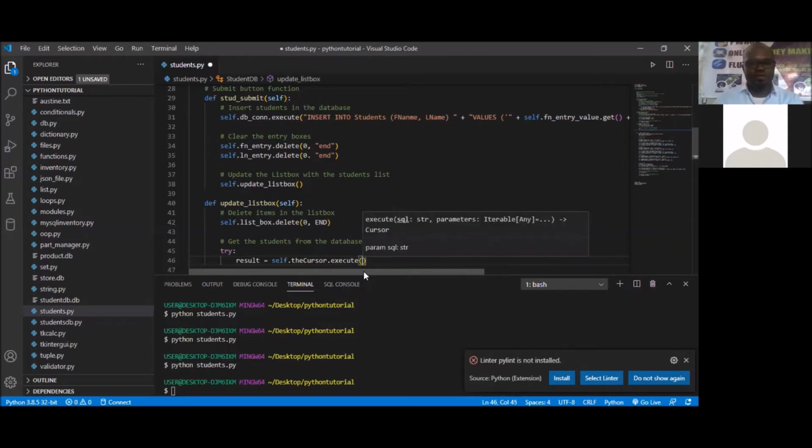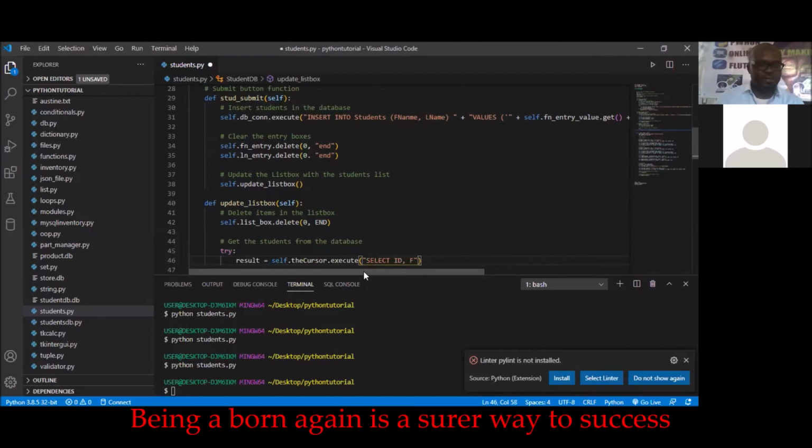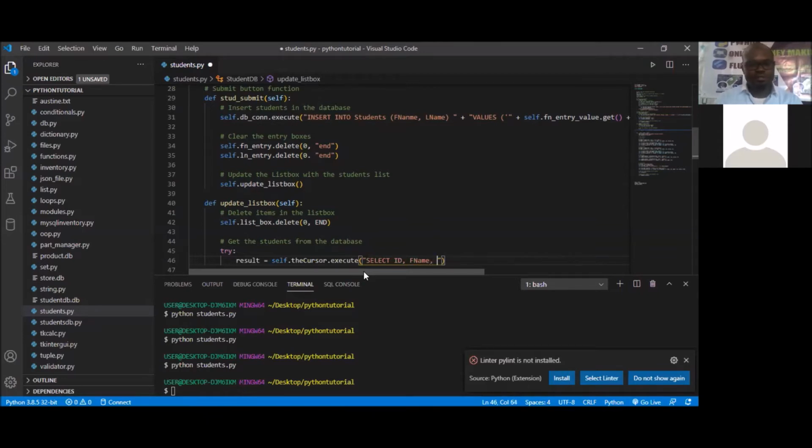So I simply say cursor dot execute. So executing, what kind of SQL command helps us to fetch what is inside the database? The statement that does that is the select. So you say select, and you are getting the ID. What else are we fetching? We are fetching the first name. What else? We are fetching the last name. So we are getting all these from where? We are getting them from the table called what? Students. That's the name of the table.